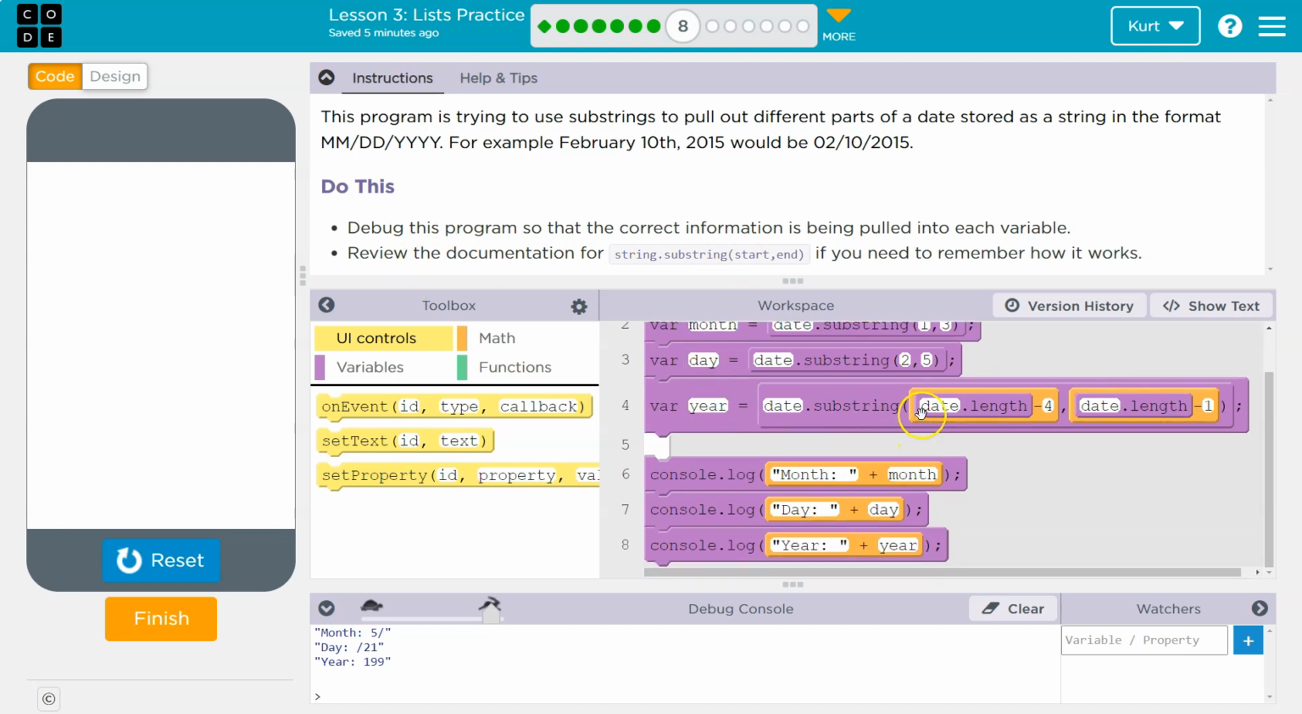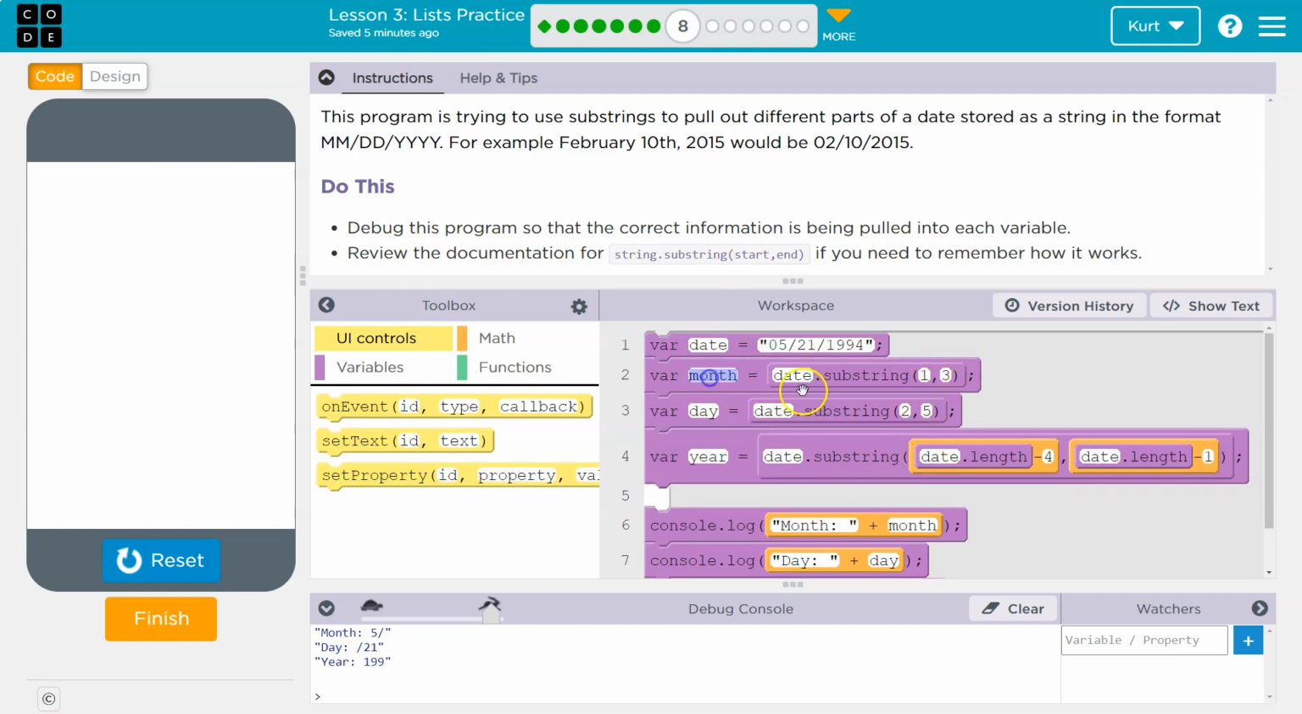So right now, what are we doing? Month is equal to date.substring 1 to 3. Well, let's start counting at the index. Index 0 is here, so that's 0. Index 1 is here, so that's 5. Index 2 is here, so that's slash. So far we got 5 and slash. And then we stop at index 3, because index 3 would be the number 2. And that's the problem right there. They're just counting them. We need to think about the indexes.